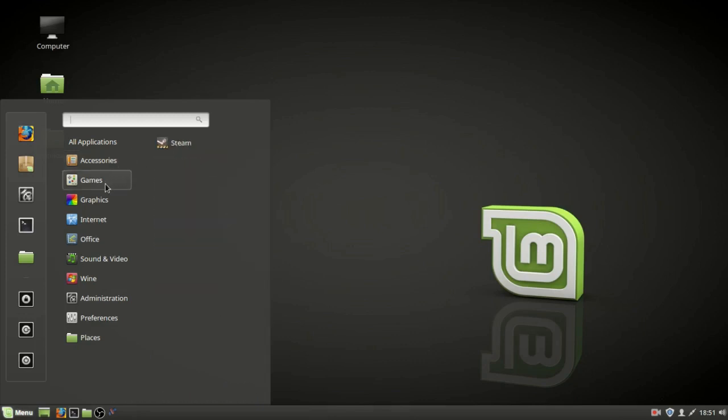As you can see, there are many applications which are pre-installed on the OS itself, and if you want to use the internet, go to the internet option and select Firefox, or if you want to play audio, just go to the audio and video section and select any player you want and just enjoy your song.